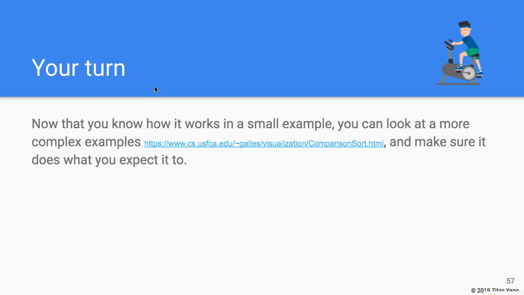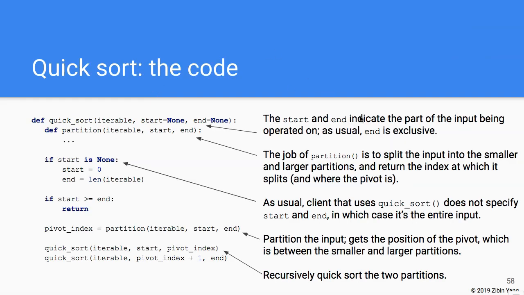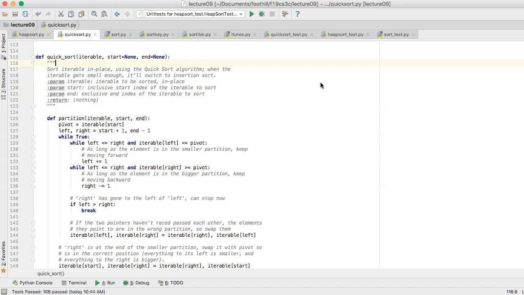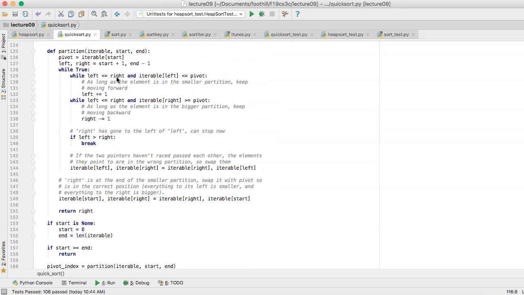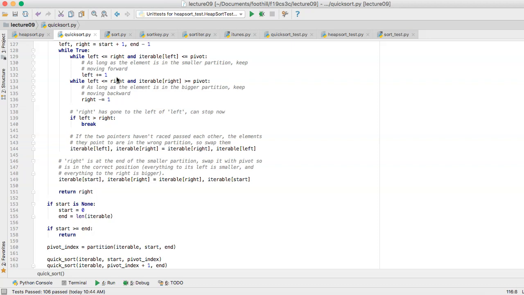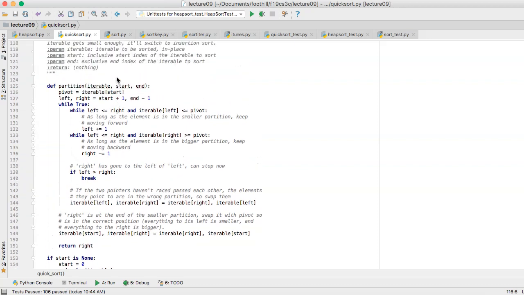All right, now that we know how quicksort works in general and how the partitioning works in detail, we are ready to look at the code, which I already typed up. As a matter of fact, I went through several versions of the quicksort implementation that I left in the source file that you can look at. But this final version is the one that I'm going to explain.